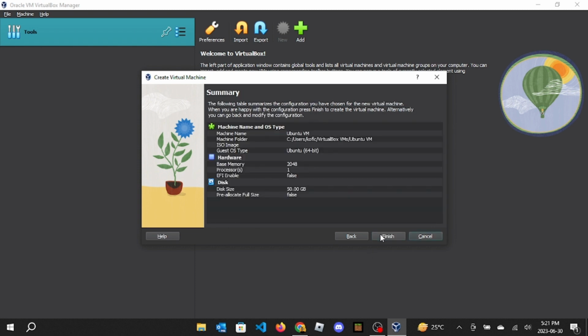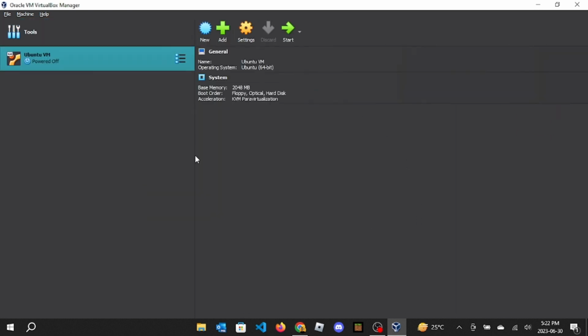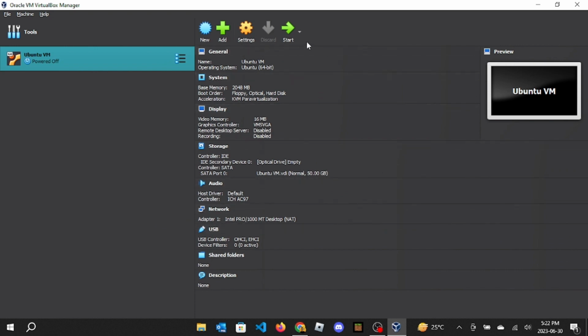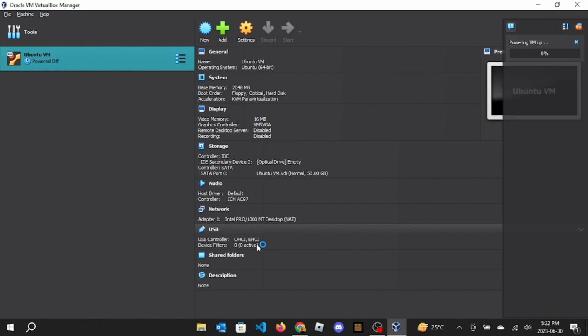And then we'll hit next. Yep, this is all of our information. So our Ubuntu VM, it's going to be inside here. ISO image, we didn't add that. Guest OS type, Ubuntu 64-bit. Memory, 2 gigabytes of RAM, 1 processor, and I don't know what that is. This disk size is 50 gigabytes and pre-allocate full size files. So finish, and we've got it. So first, we'll hit start and see what happens.